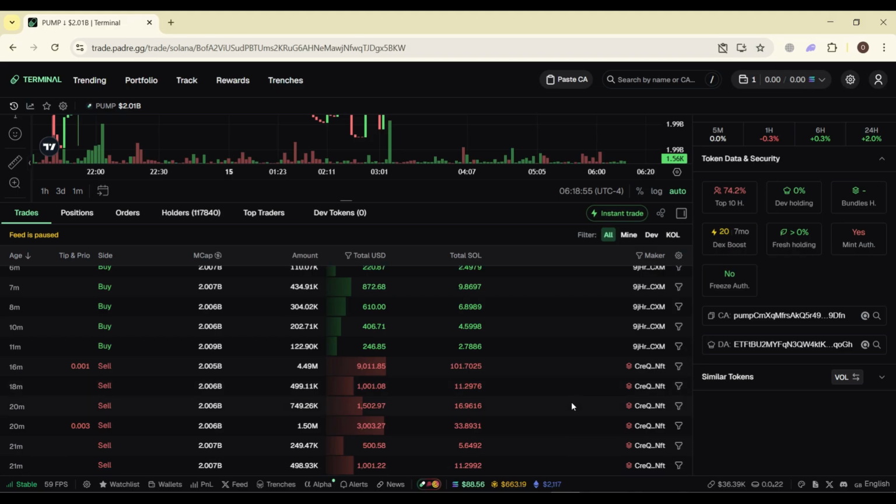If you are new to meme coin trading, start with small trades. Always double check the token contract address, and remember that new tokens can be extremely volatile. So Padre Terminal makes Solana trading faster and more organized for meme coin traders.